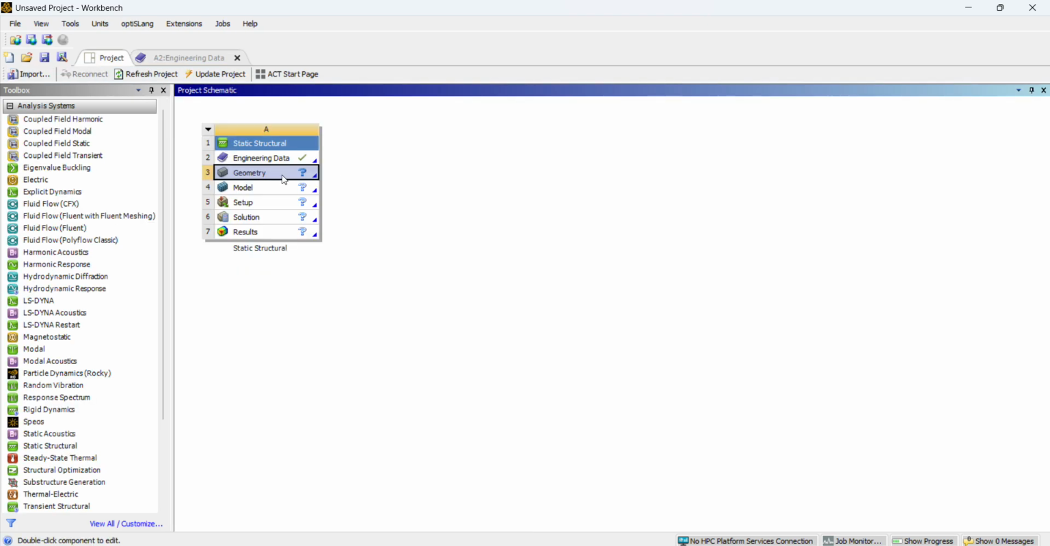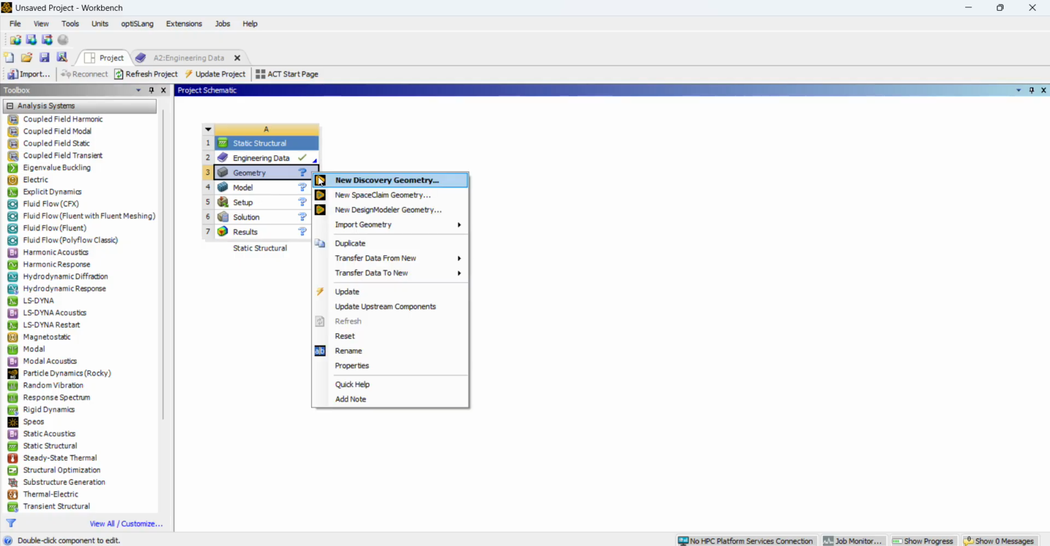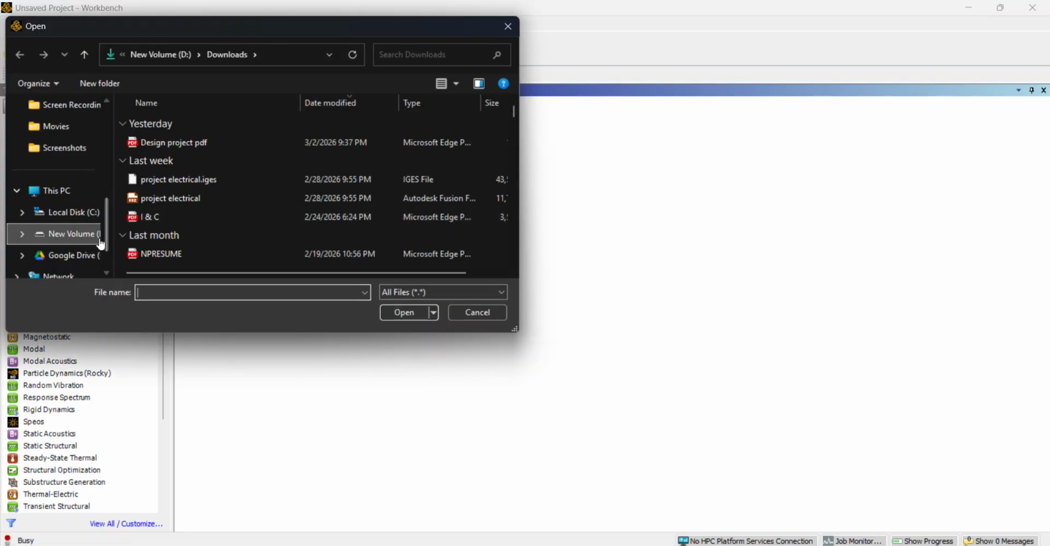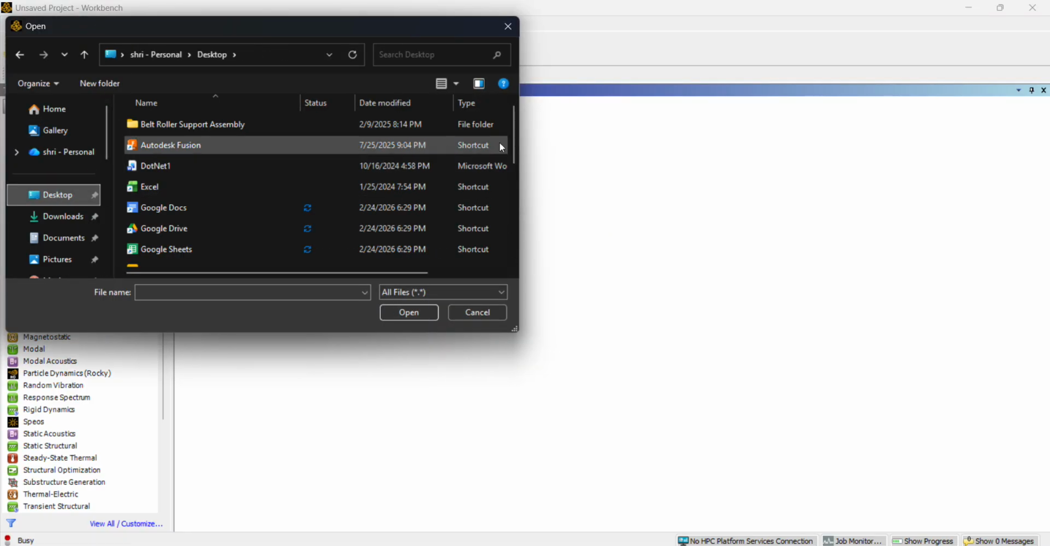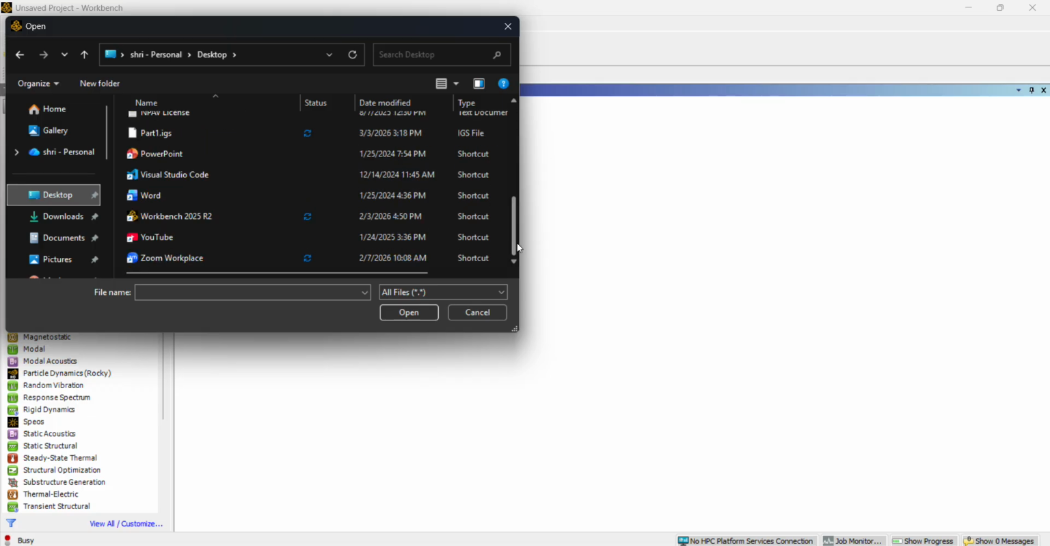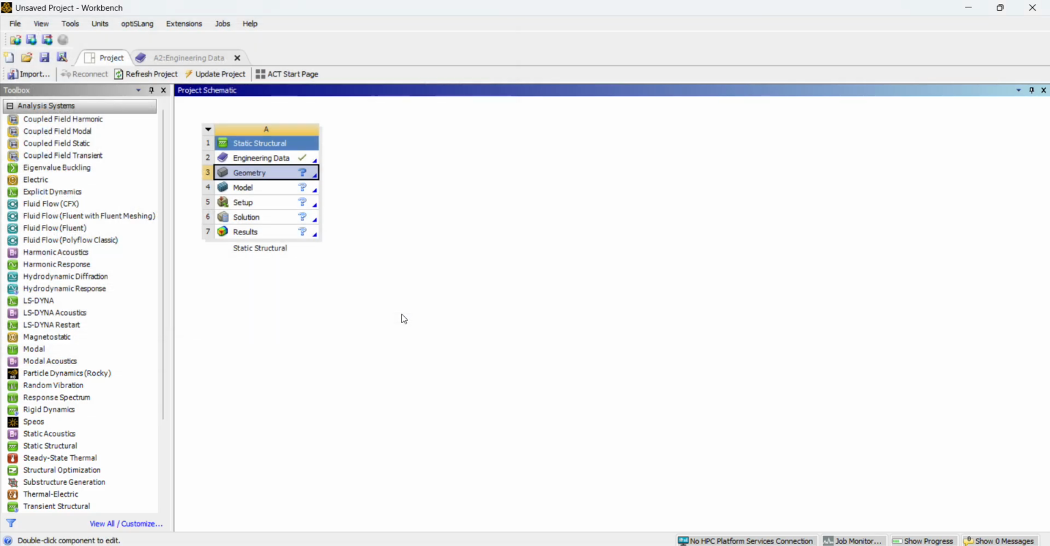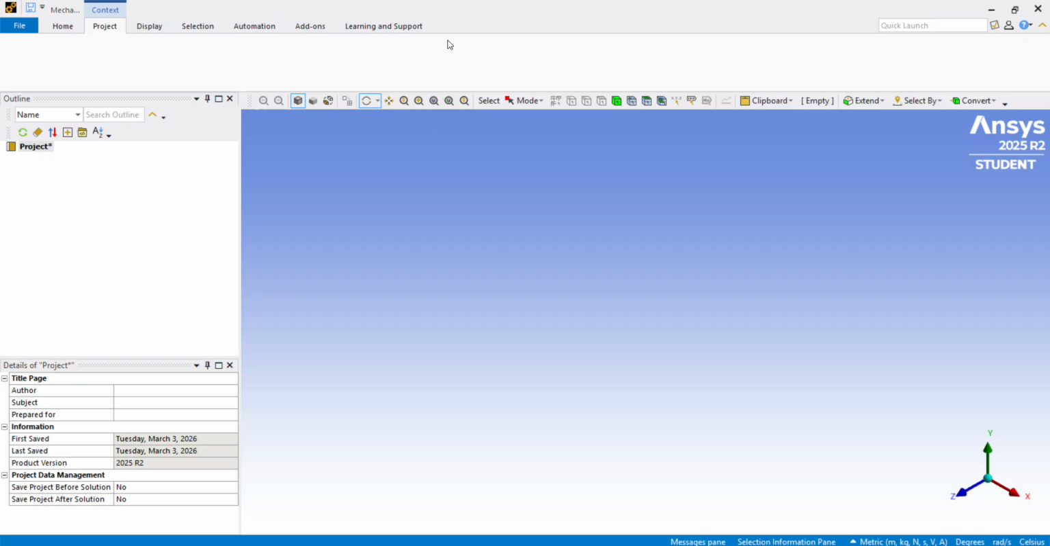Then we'll go to the geometry. Before that, we can just right click here and import new geometry. Right now we have just drawn one cantilever beam in CATIA software. On the desktop, you can see part1.igs. It is saved here. If you open it here, it will take some time to get imported in the software. You just double click on the model, you will see the file.